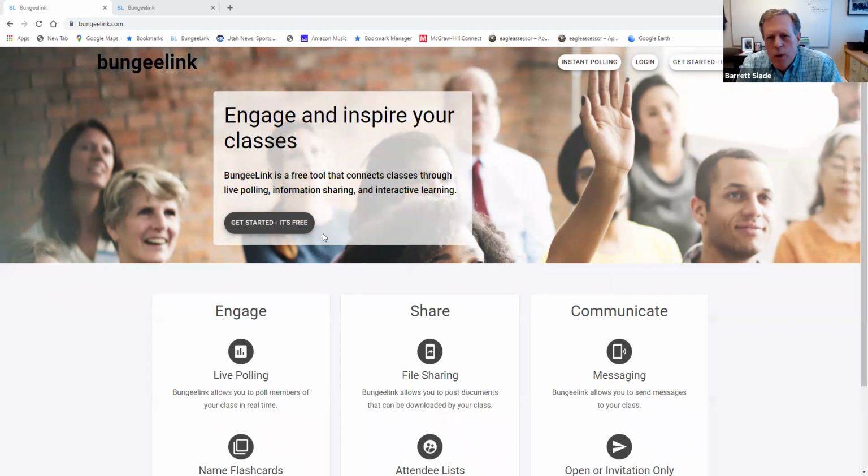Okay, so with this, you'll see that the primary objectives there, live polling and name flashcards, are two things. We've also added a few things like file sharing, an attendees list, being able to message them, and you'll see a few other things as we go along here. But our primary objective is live polling and name flashcards.